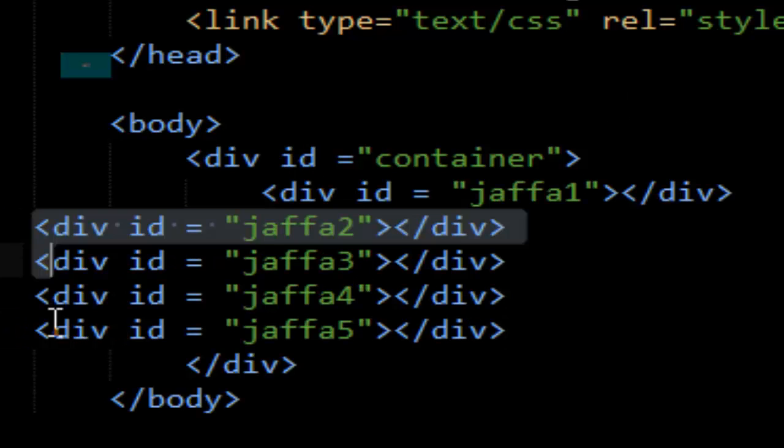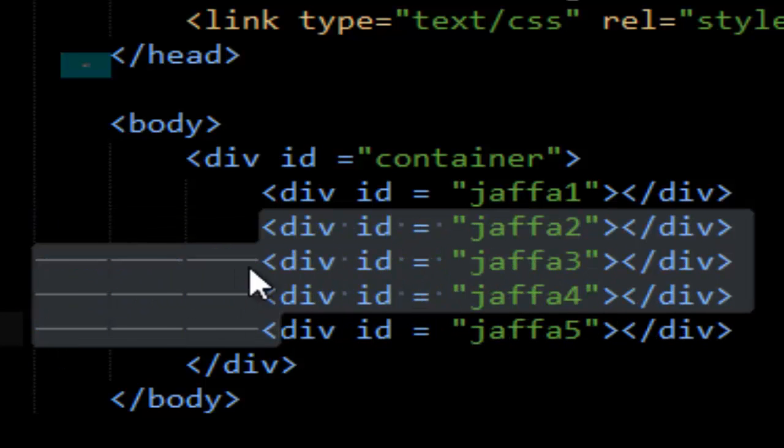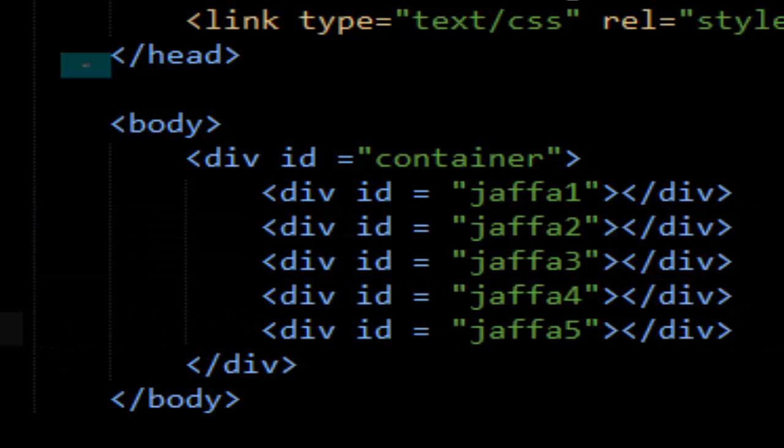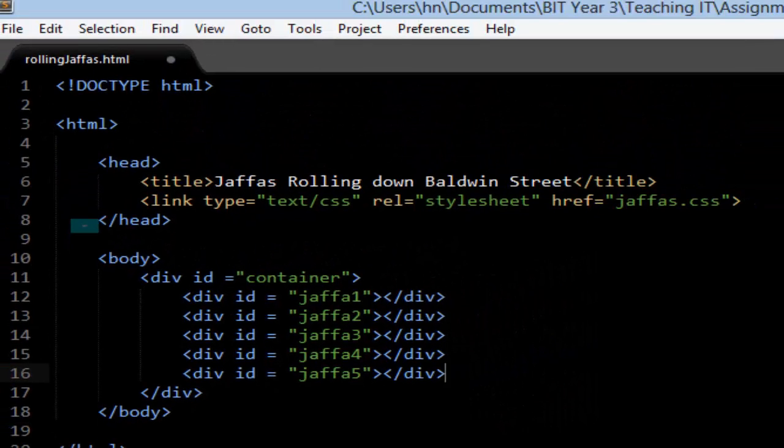This is done the exact same way as the container div, except we want all of these to have a unique name. Make the first div's ID equal Jaffa1, the second equal Jaffa2, and so forth until you have created 5 divs with unique Jaffa IDs. Once you are finished, you have completed the first part of this tutorial and have successfully created your HTML page.